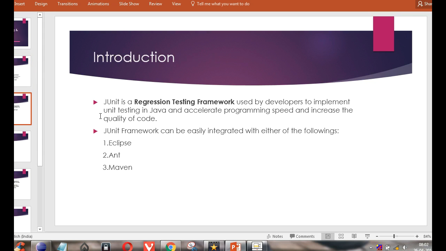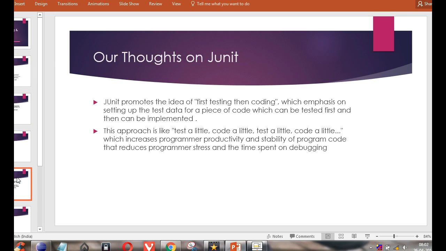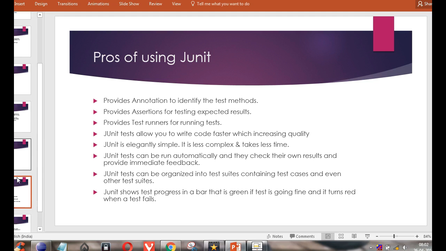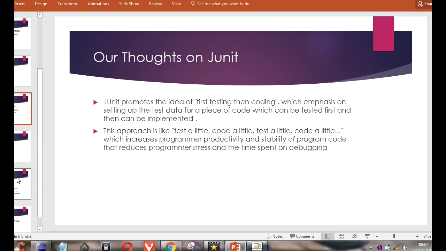JUnit is a regression testing framework used by developers to implement unit testing in Java, to accelerate programming speed and increase the quality of code. The JUnit framework can be easily integrated with many things like Eclipse and Maven. The idea of JUnit is to promote first testing, then coding, which means setting up test data for a piece of code that is to be tested first and then implemented.